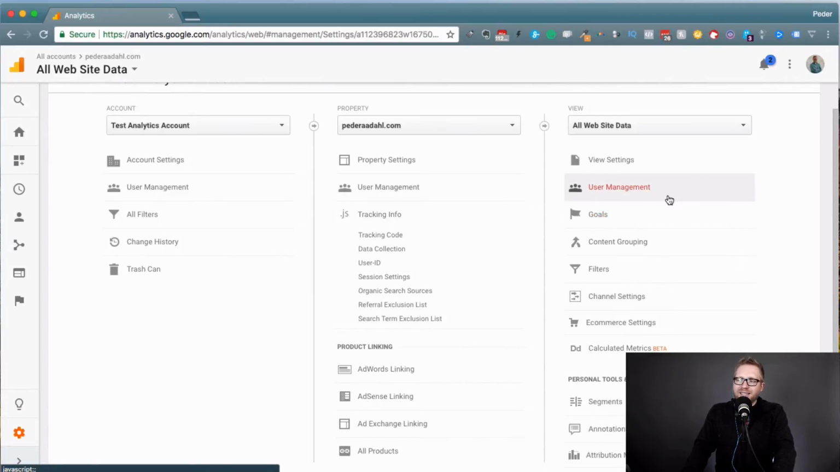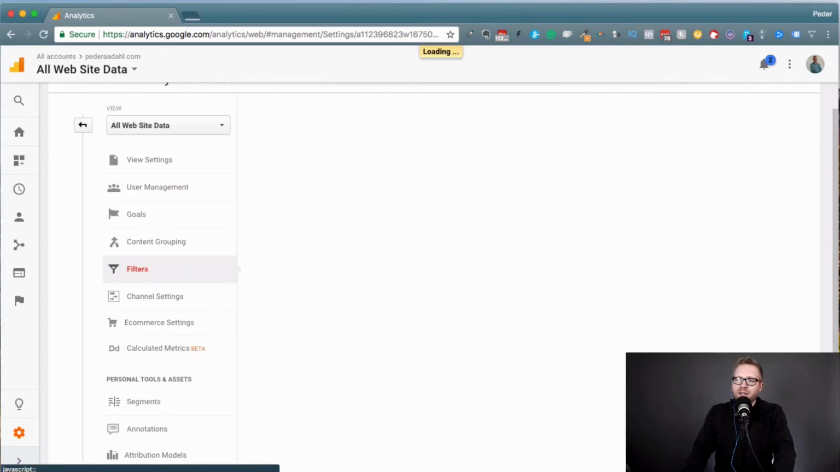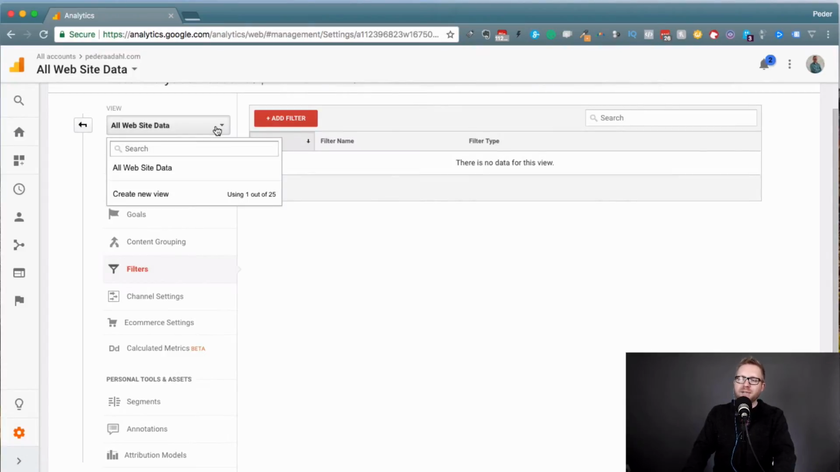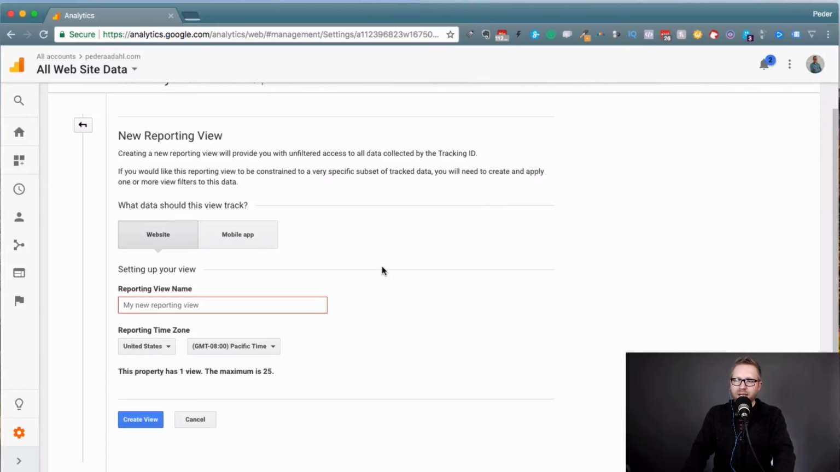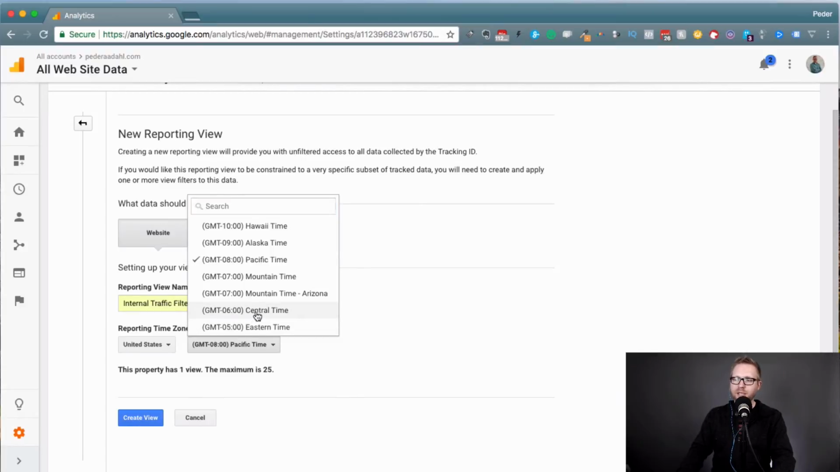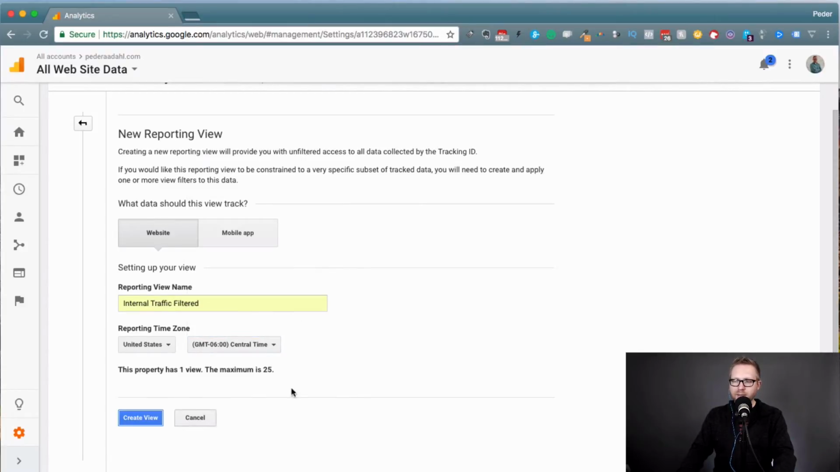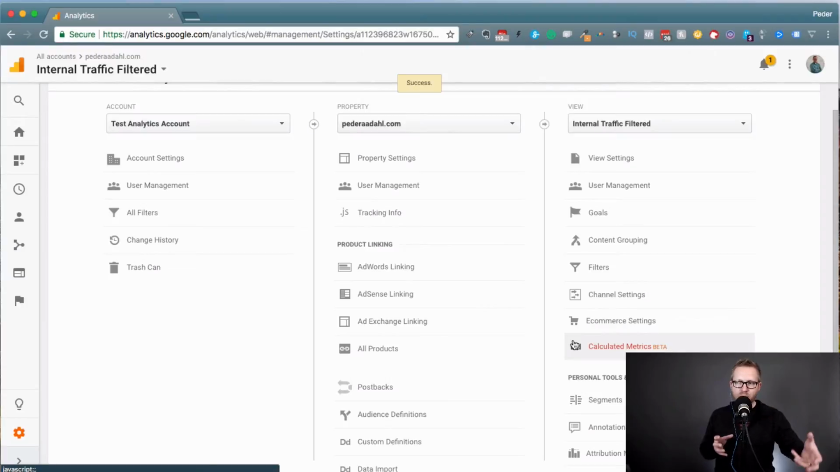The third step, though, is actually creating a new view. By default, there's a view called All Website Data. Now, this is where you're going to want to create a new view. And this is where I call it internal. I've done this for the longest time. Internal traffic filtered. All right. And once again, you need to select your time zone. So I have that. Now I have a new view underneath this property. In this case, peterotto.com. That's my property in my Google Analytics account.